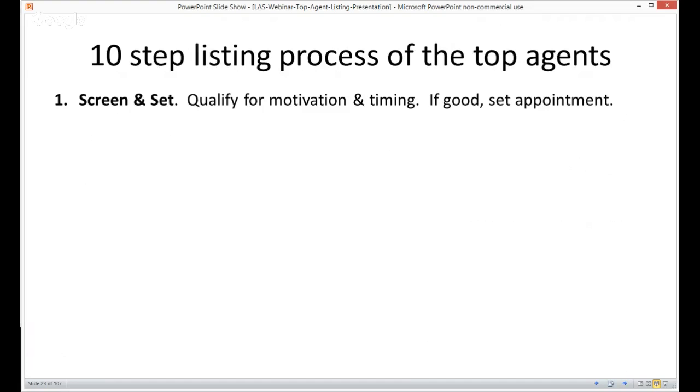All right, once you get into that dialogue, you want to qualify for motivation and timing. That is the key. Is the seller motivated to actually move, and when do they want to make that move? Okay, if those two things are lining up, then you want to move ahead and set an appointment. Okay, by the way, we're just going to hit the highlights here real quick, this outline, and then we'll try to go into some of these details.